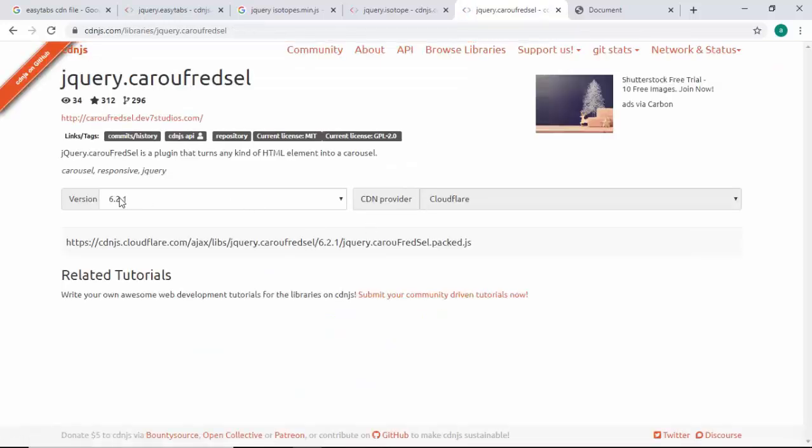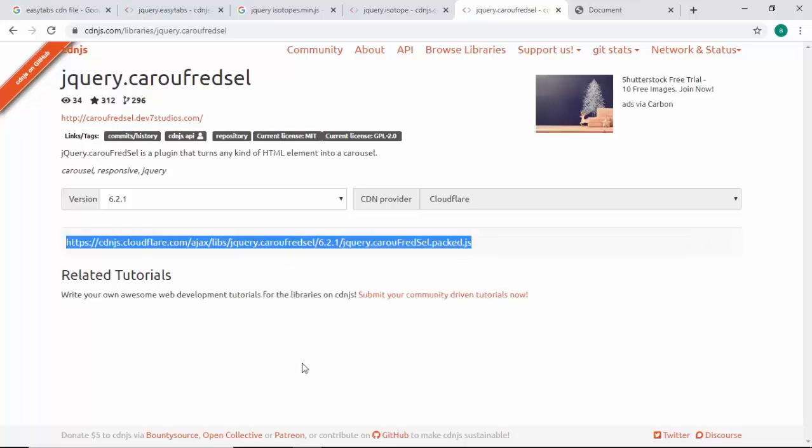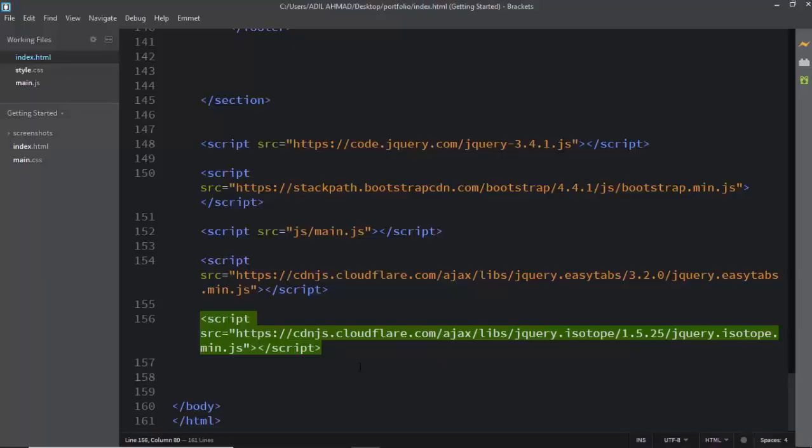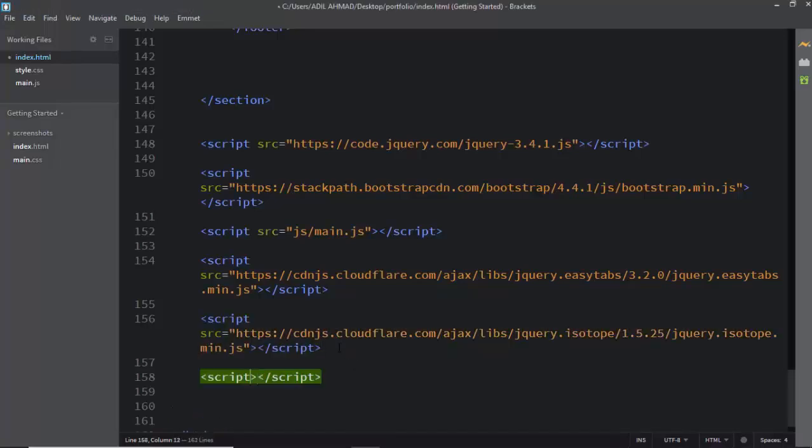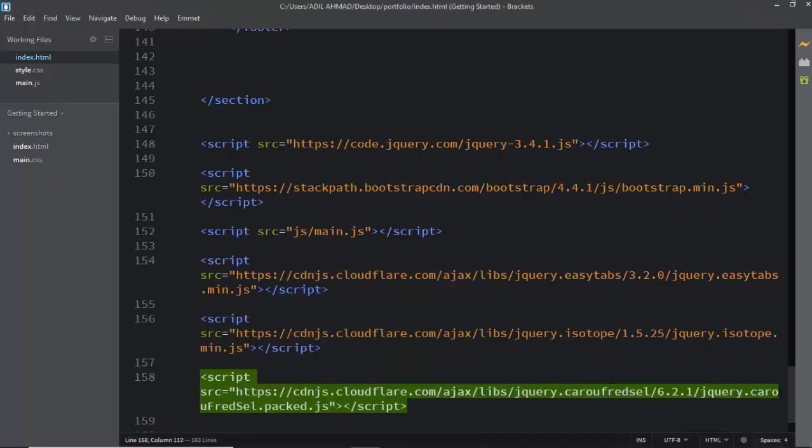So you can see we have jQuery Carousel and we have version 6.2.1. Simply make a copy of it and then come back to Brackets, and here I'll be adding it with a script tag. Here I'm mentioning a script and giving the source. Inside this I'm just pasting it. So we have added a plugin called jQuery Carousel 6.2.1.